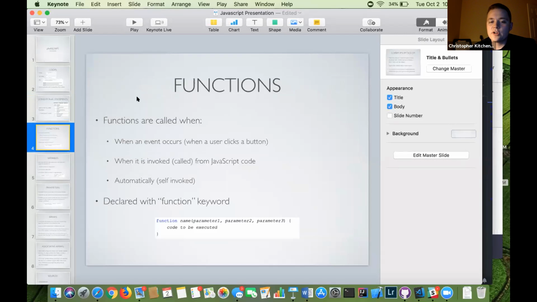The functions work pretty much the exact same way that I've used them before. The difference being that functions are declared with the function keyword instead of a return data type or anything like that you might see in other languages. To declare a function, you literally just say function, you give it a name, you give it the parameters, and then the code is in between the brackets.